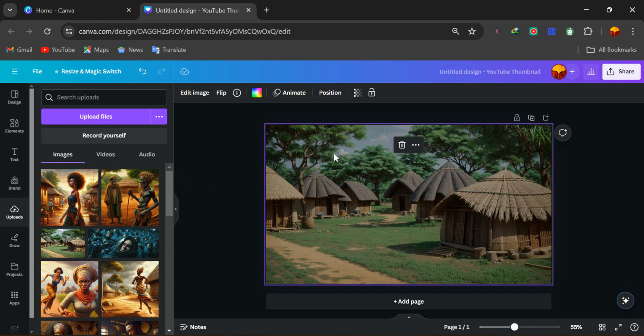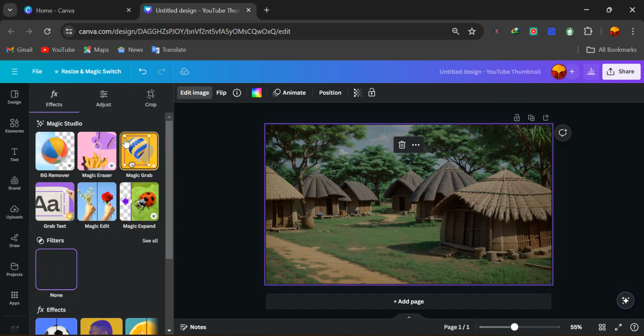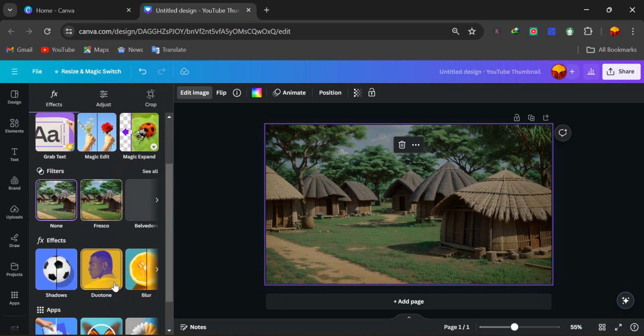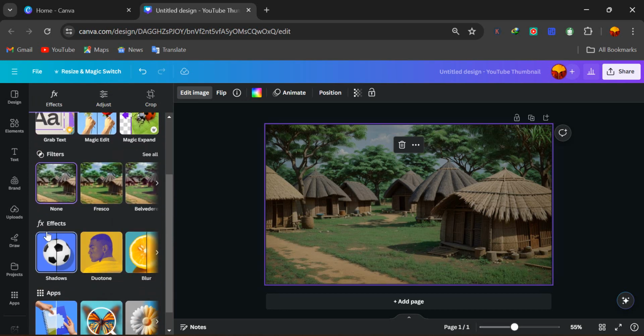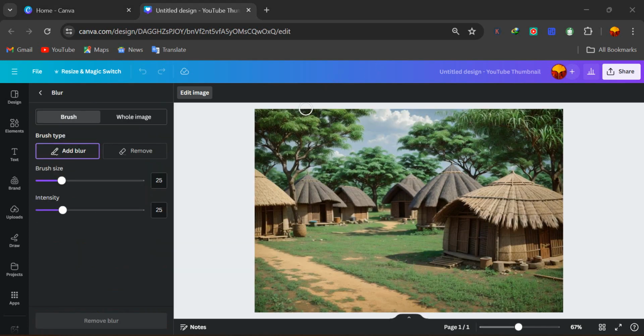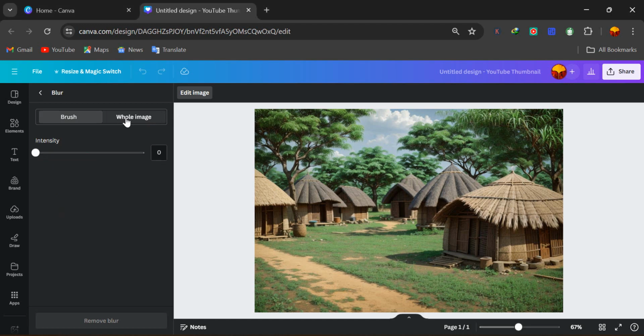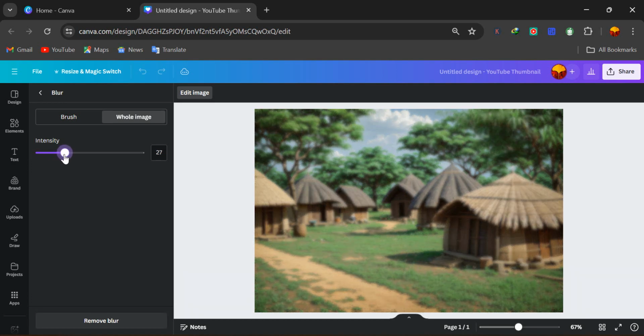So I'm not actually done with the background, and I want to make the background blur. So I'm just going to be clicking on edit image right here. I'll click on edit image. Alright, so this comes out. I'll scroll down a little and I'll find blur under the effects. I'll click on blur. Alright, so we are going to be clicking on whole image because we actually want to blur the whole image here. So click on whole image, then we're going to be increasing the intensity. As you increase it, you will notice that it's getting blurrier the more you keep increasing it.